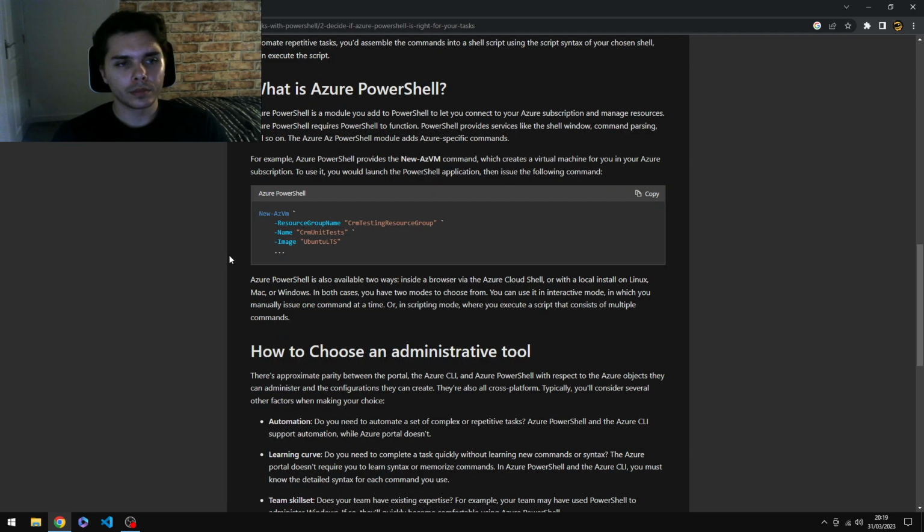What is Azure PowerShell? Azure PowerShell is a module you add to PowerShell to let you connect to your Azure subscription and manage resources. Azure PowerShell requires PowerShell to function. PowerShell provides services like the shell window, command parsing, and so on. The Azure Az PowerShell module adds Azure-specific commands.